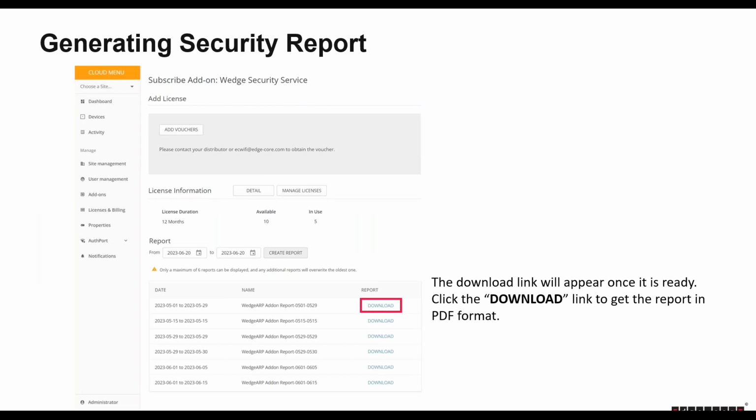Yeah, then users can just download the report. It is in PDF format. So I think that one is very simple. Just enable the add-on service via the ecCLOUD marketplace.